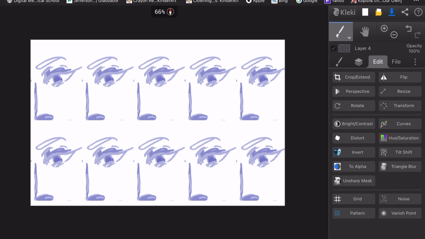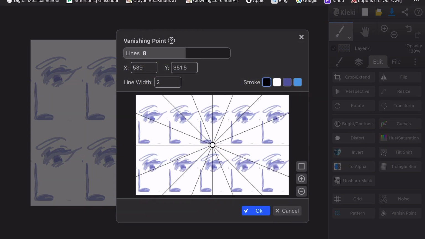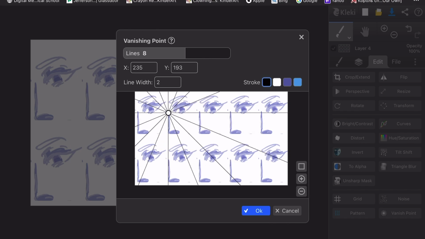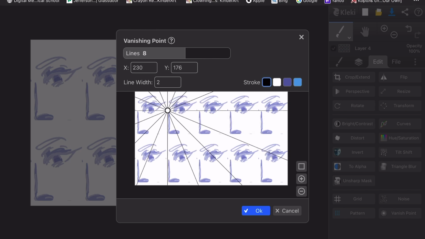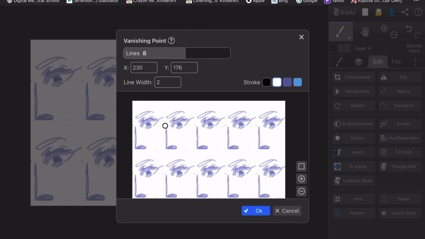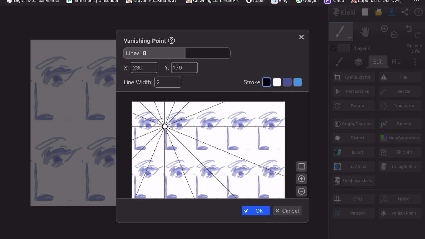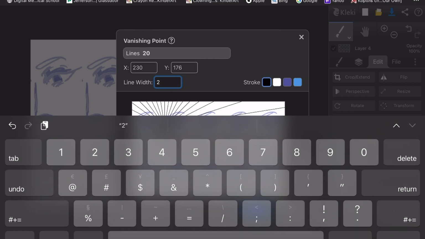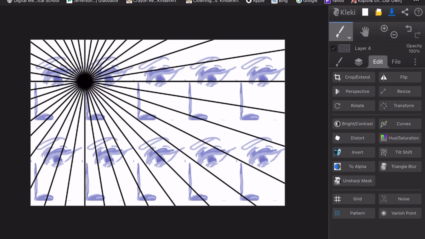And then there is the vanishing point. So the vanishing point lets you have a bunch of different lines that will fill up an area. And you can do pretty cool things with them. You can choose how many lines it is, you can choose the line width. After that, it'll put it on your paper.